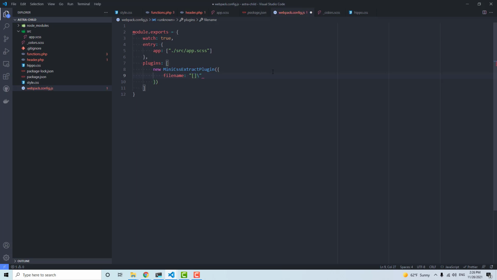So what we're going to do is we're going to use this array kind of format, and we're going to say [name].css. And so what this name thing does with this array kind of format is it basically takes whatever name you can have named files. So in this case, this is named app.